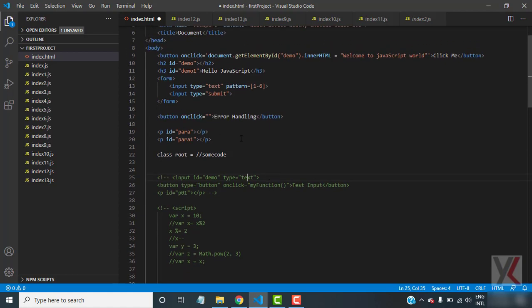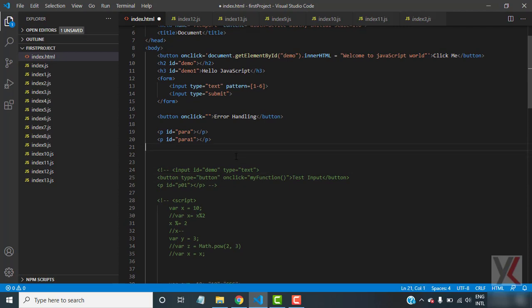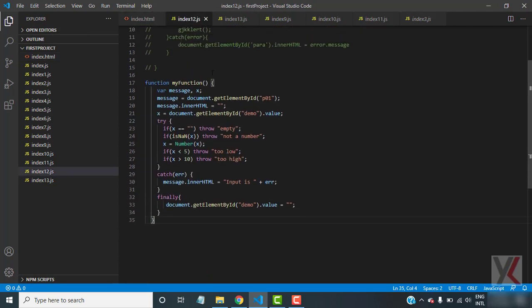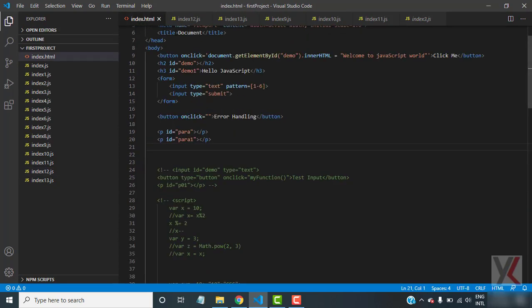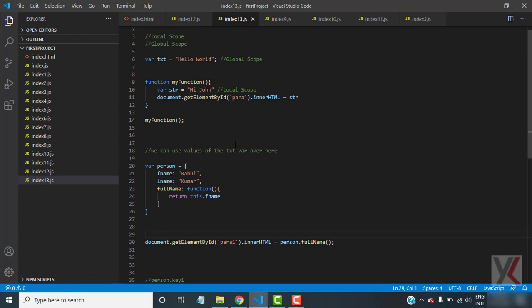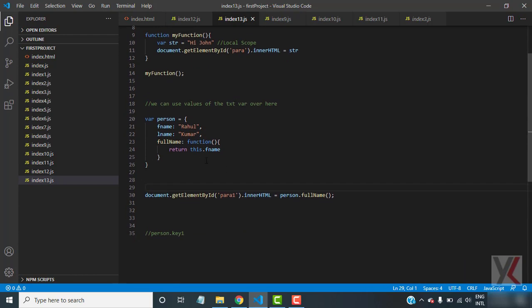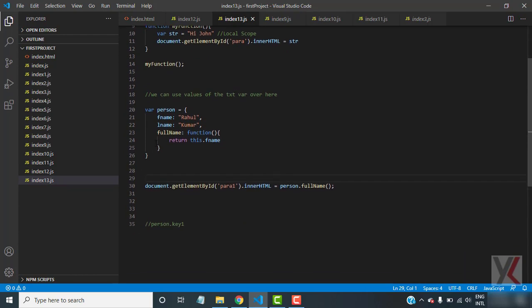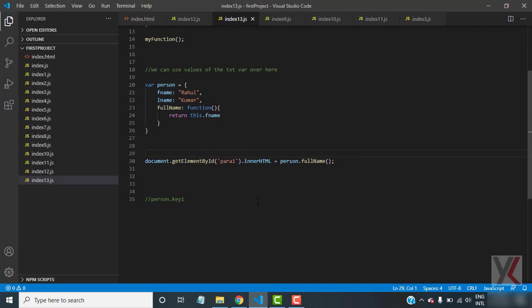I can show you some more examples over here. Suppose we go to our index file over here. So here I will do index13.js. Like this you can access this particular this keyword over here. So we'll take some more examples.